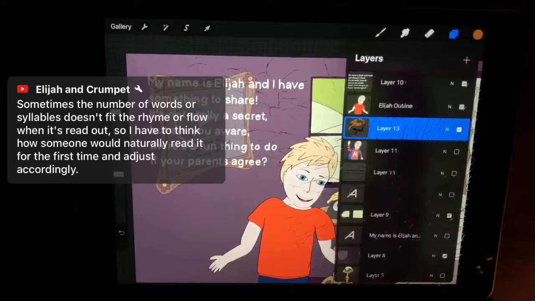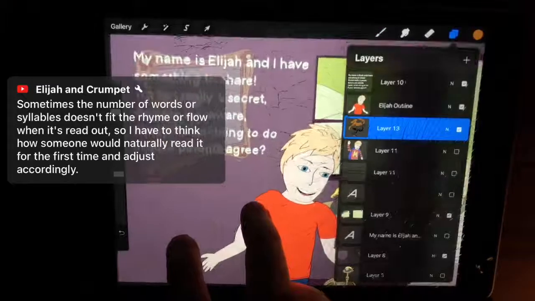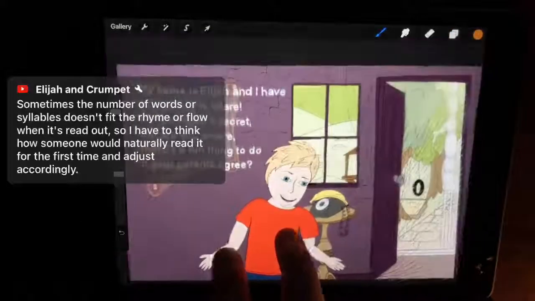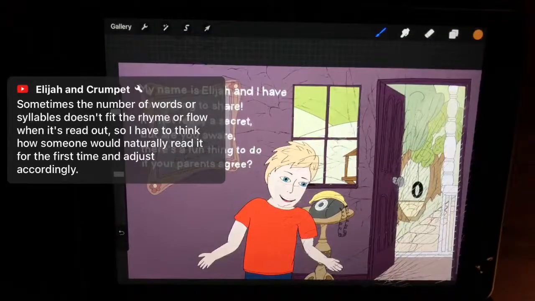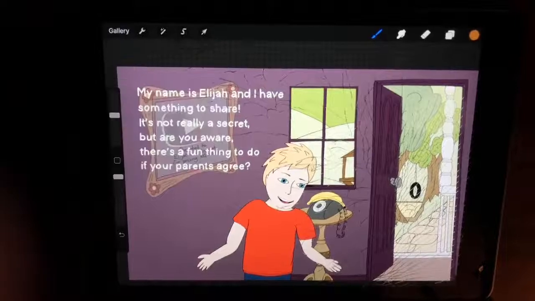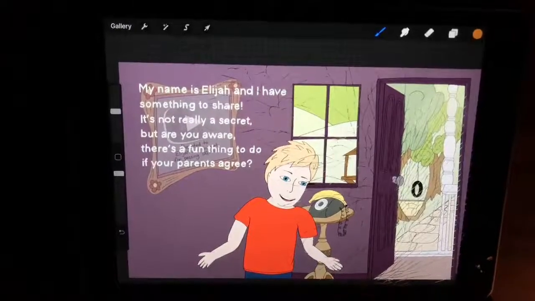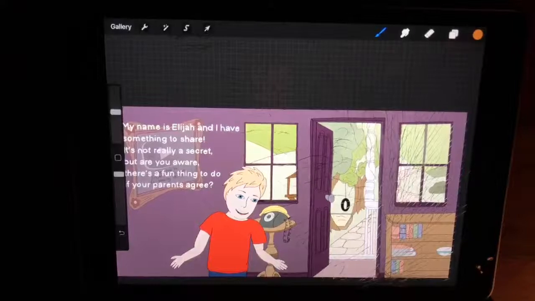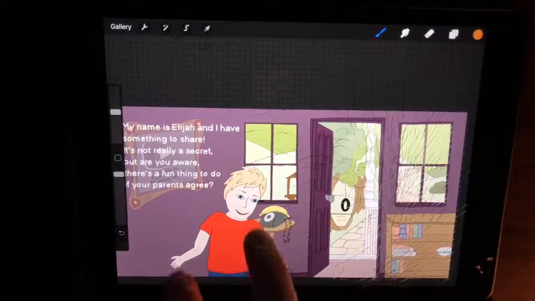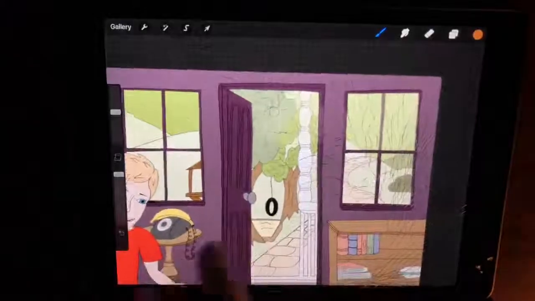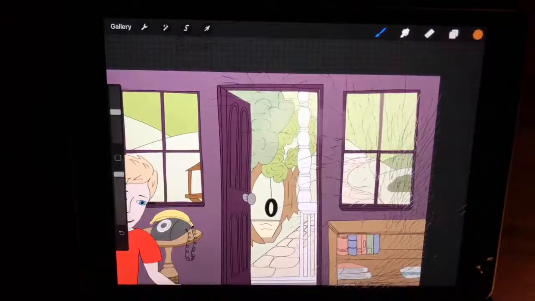So there we go. Well, that is Elijah pre-shading, pre-highlights and pre-shadows. I think that's pretty good. Now I've got to get Crumpet in here.